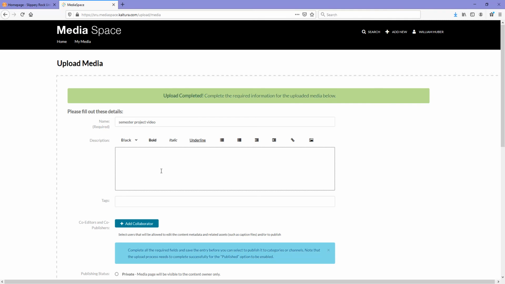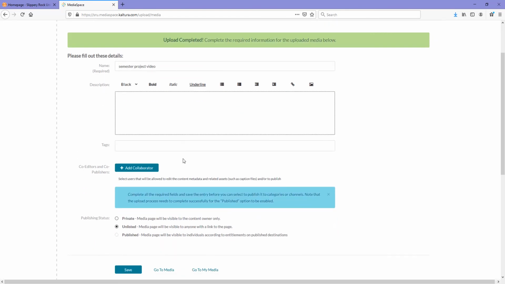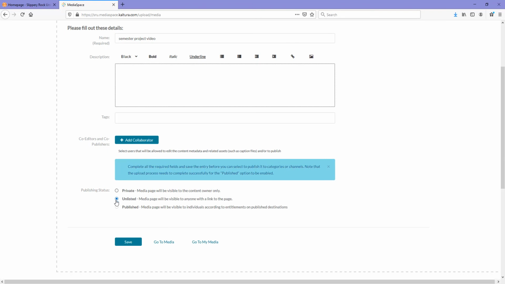If it's too big, you could try uploading it to your OneDrive on Office 365, but this should cover most bases. Again, this will take just about any type of video file. This one was an MP4. It'll also take MOV, WMV, things like that. So once it's uploaded, down here, you're going to leave this bubble that says unlisted. Media page will be visible to anyone with a link to the page.